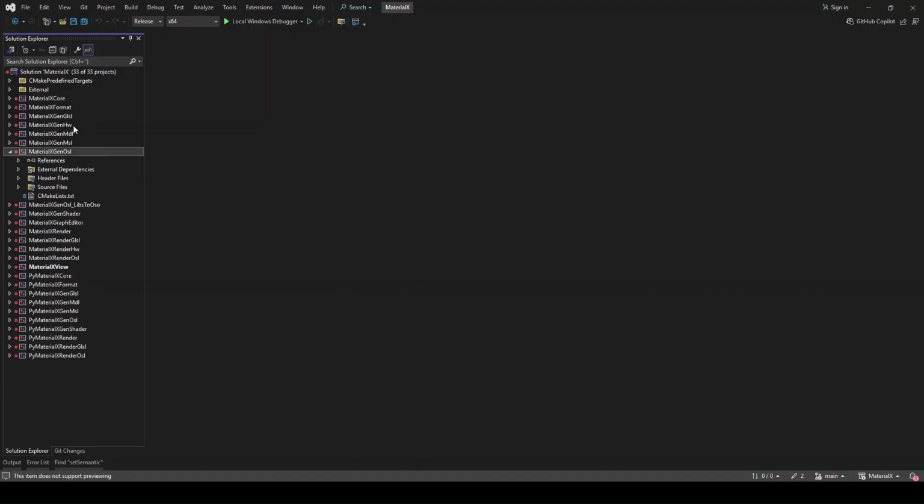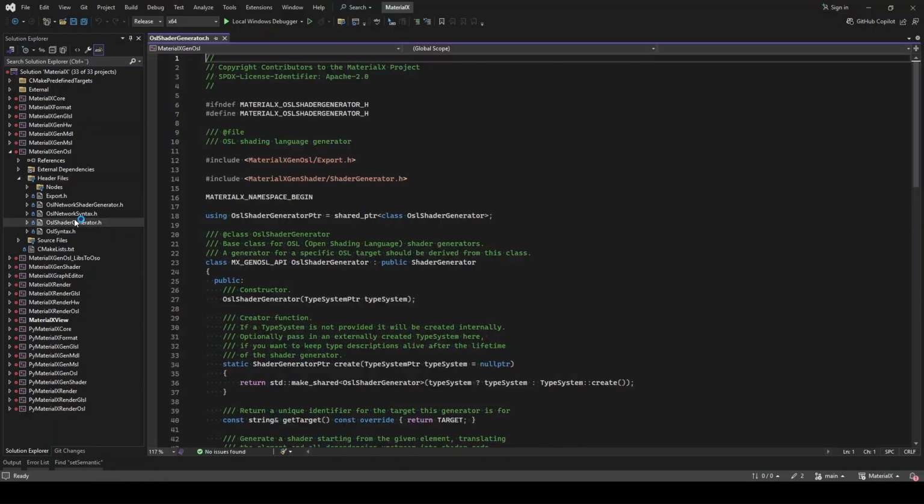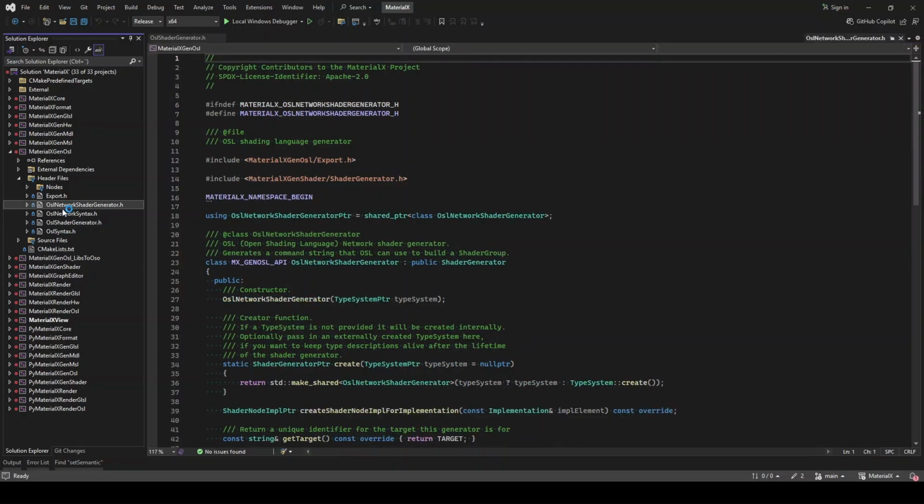Also note that inside here there are different flavors for some backends. For instance, for OSL, we have the default standard OSL shader generator, but we also have a new one, and this is a quite new addition, the OSL network shader generator. I can talk about that more later.